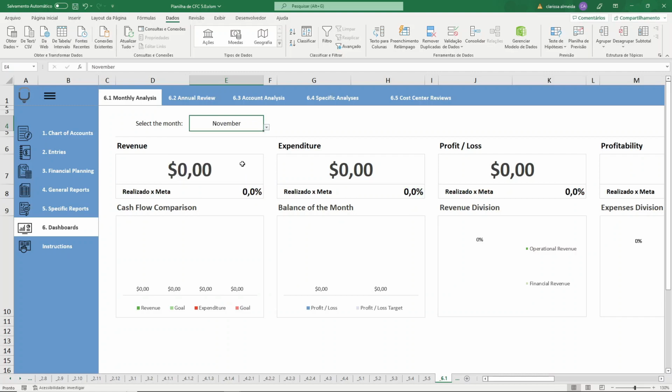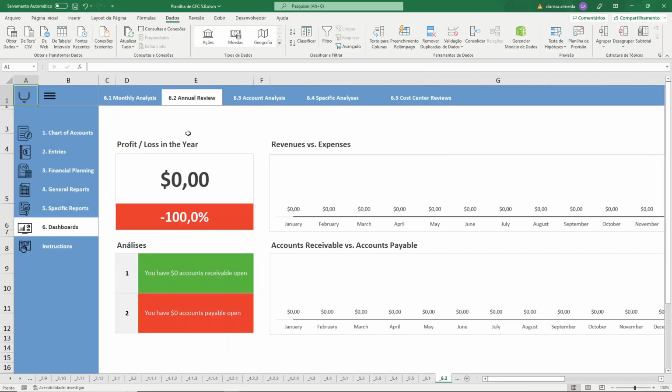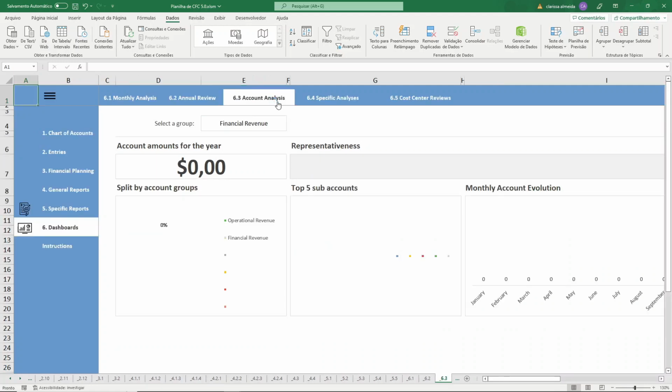Monthly analysis allows us to visualize the revenue, expenditure, profit or loss, and profitability when searching for the desired month with charts below them. Annual review shows us the year's profit loss total with analysis and graphs of revenue and expenses, and accounts receivable, accounts payable by month.